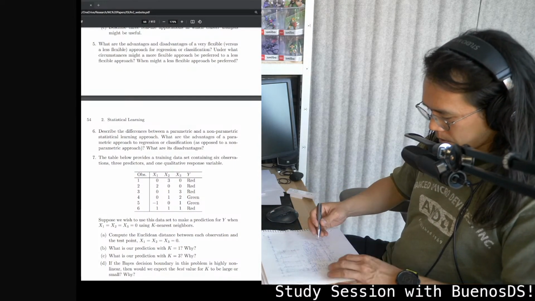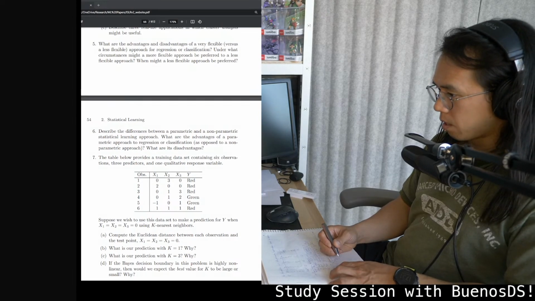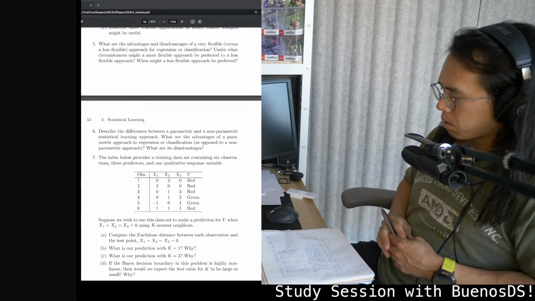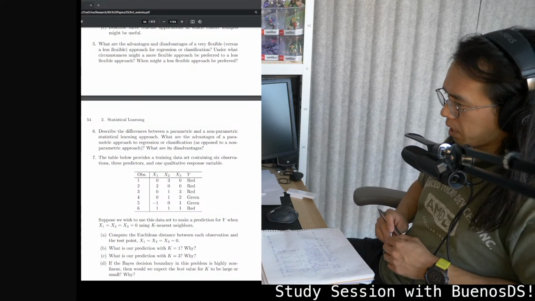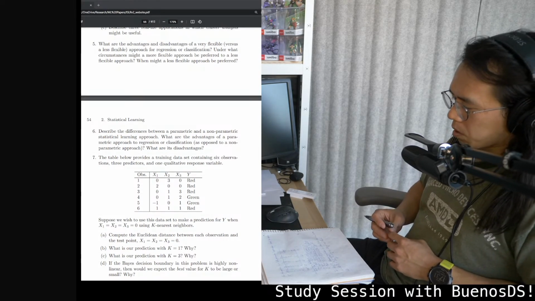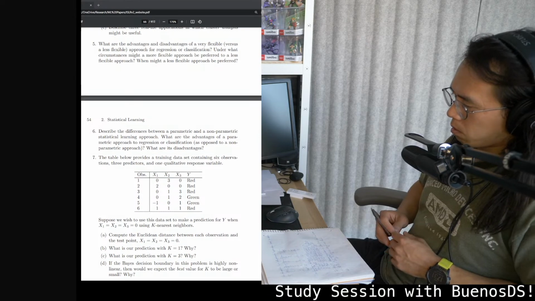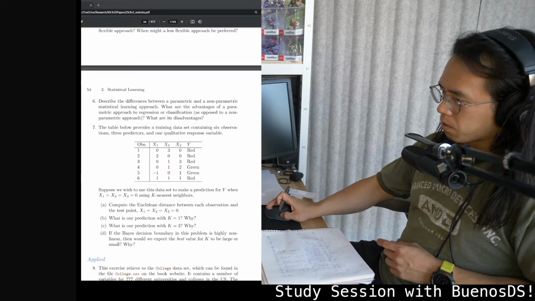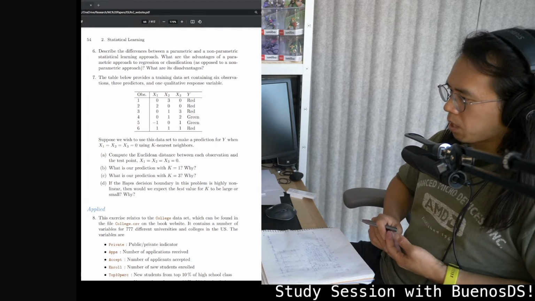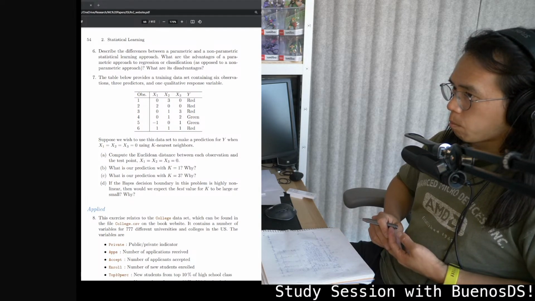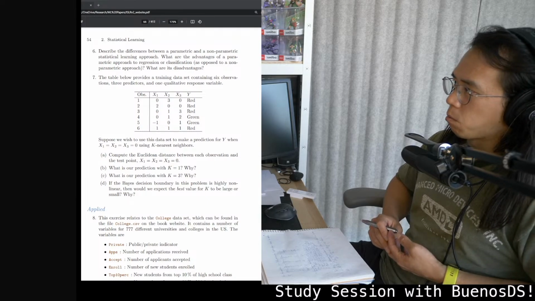Yep, cool. And then D, if the Bayes decision boundary in this problem is highly nonlinear, then would we expect the best value for k to be large or small, and why? If it's highly nonlinear, I would expect the best value for k to be small, because that would allow for the greatest flexibility.